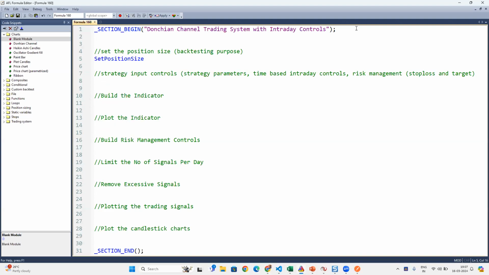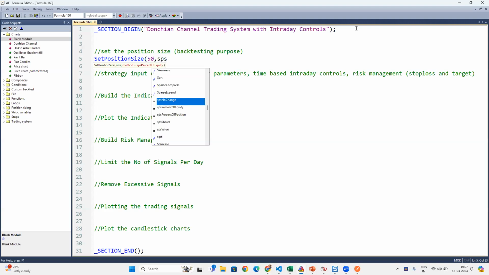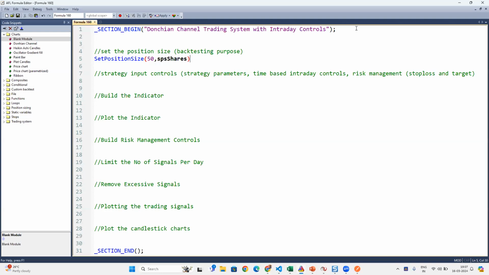Set position size, which will tell Amibroker backtesting how much to bet in any given trade. Here I can say I want to purchase 50 shares every time. I can say simply 50 shares. So basically this will guide me.